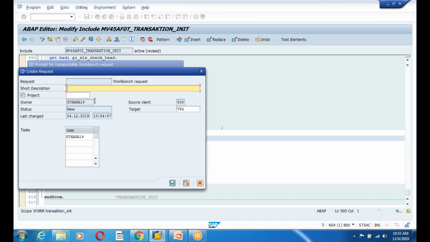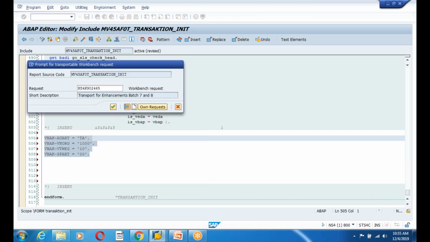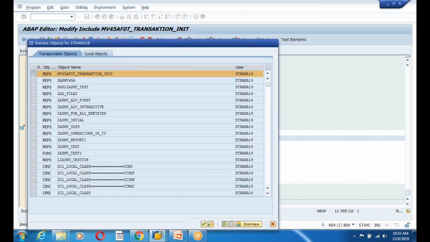Create the program and transport for enhancements batch 7 and 8. So save it, and okay, and okay.